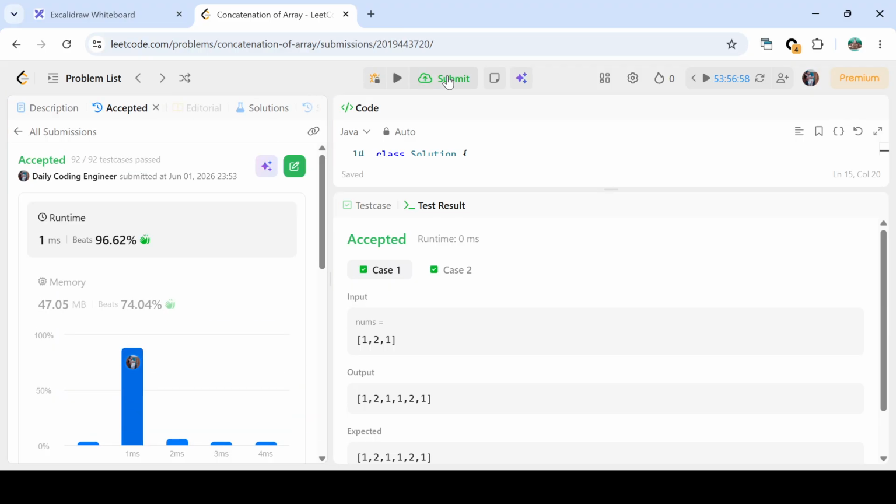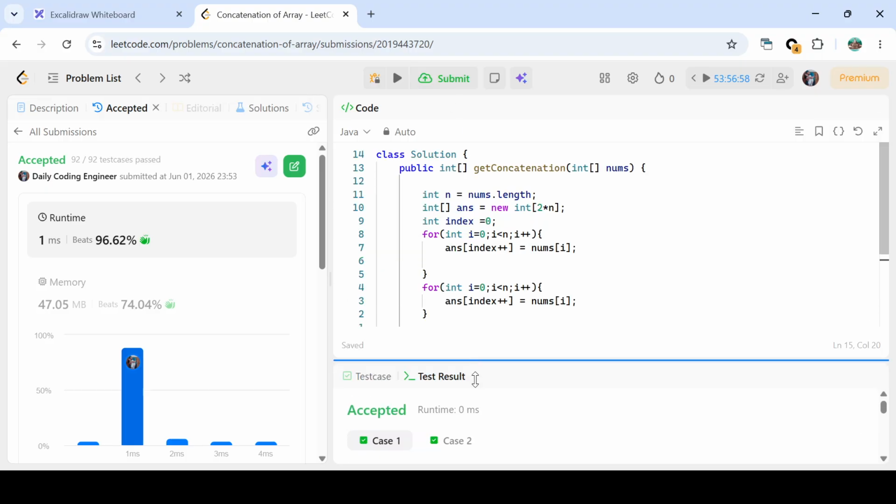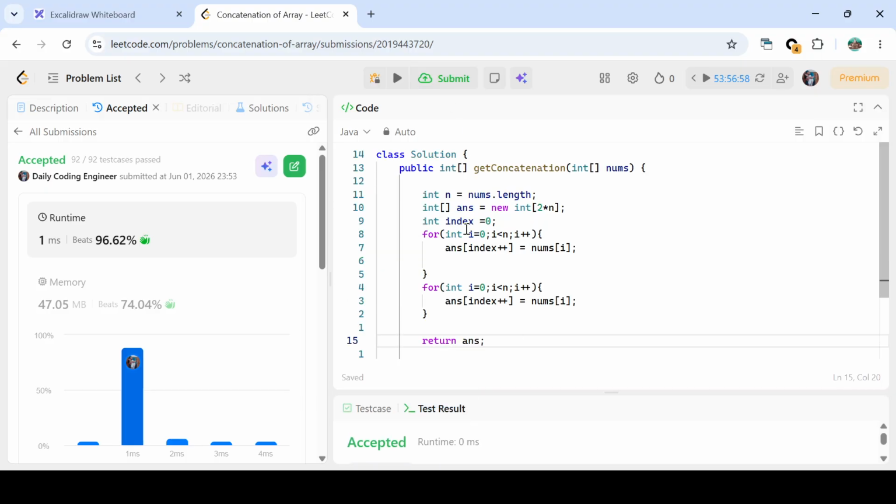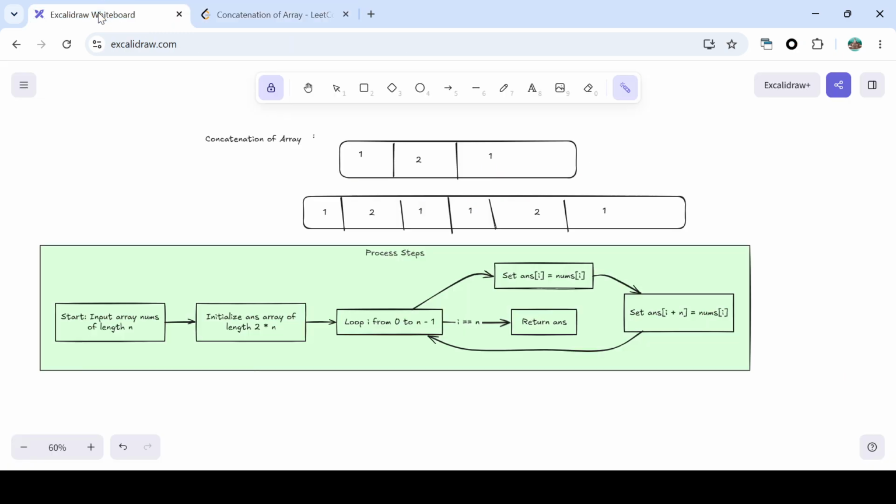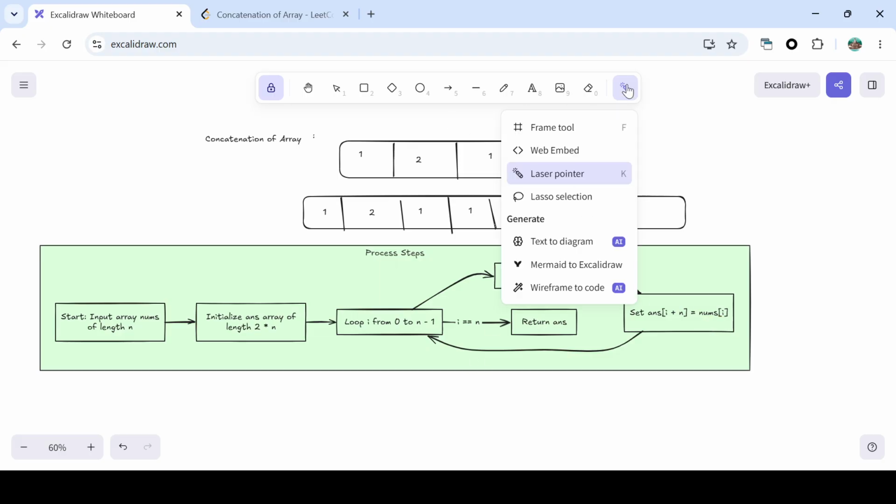So this is one approach, but here we can see we defined one extra variable and we are using two loops. So in that case, we can use another approach also. In this approach, we are just setting answer i equal to nums of i, and then answer i plus n also nums of i. So both will be the same. Let me explain it in a more proper way.